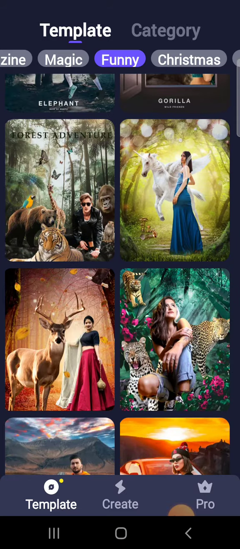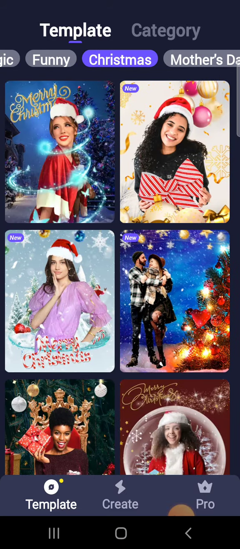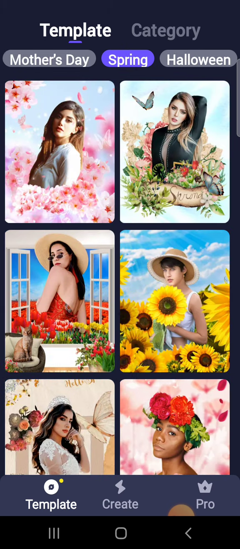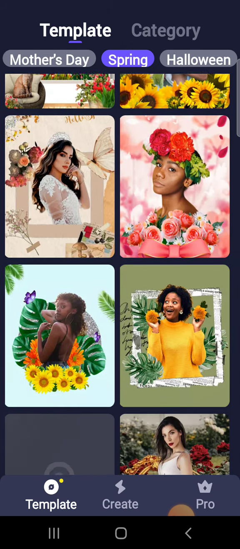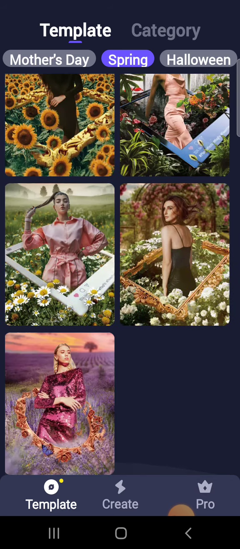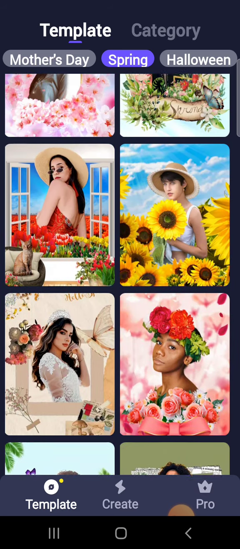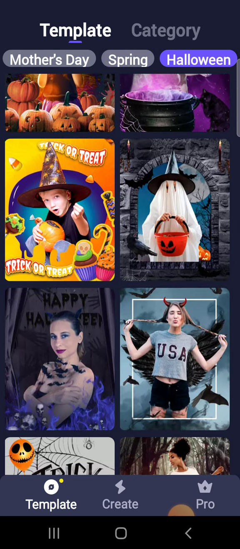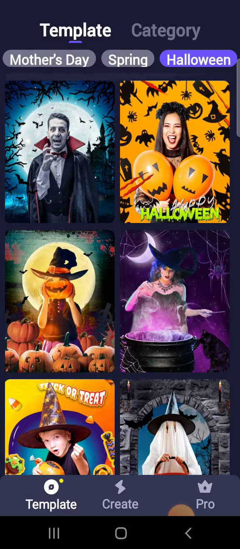Okay, Christmas, and then mother days, okay, spring. So spring has a lot of templates here. And then only one year more. You have a lot. Okay, this one is to edit your photo according to what you like to use.